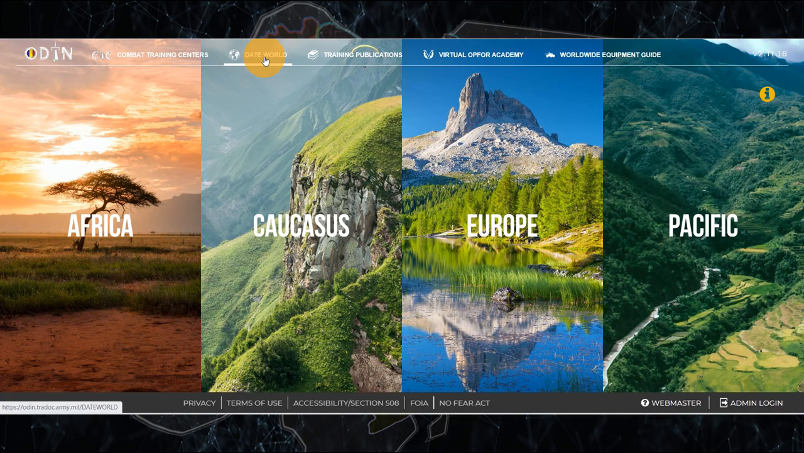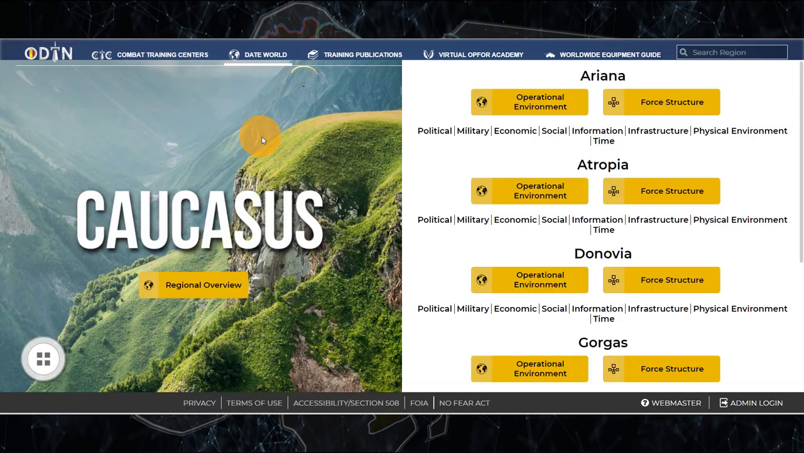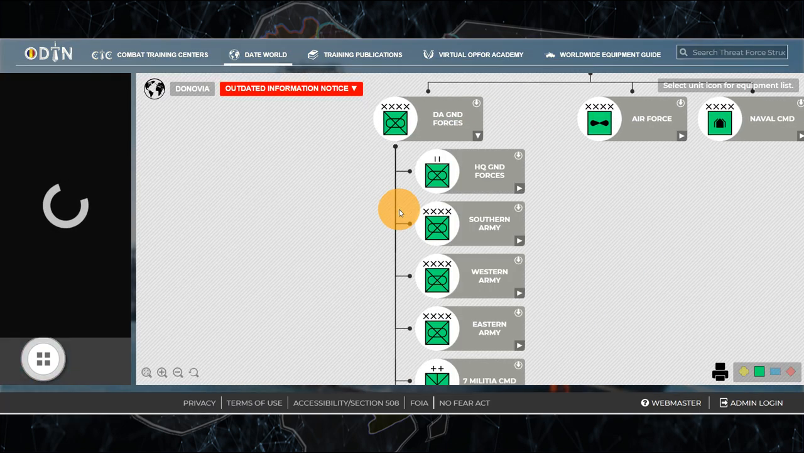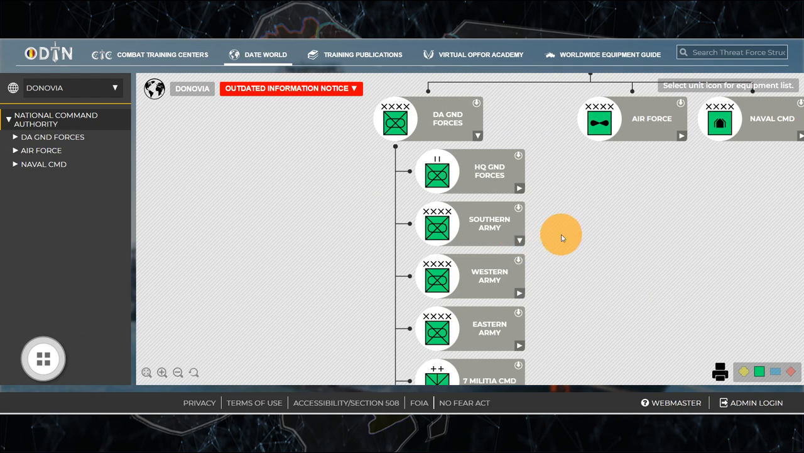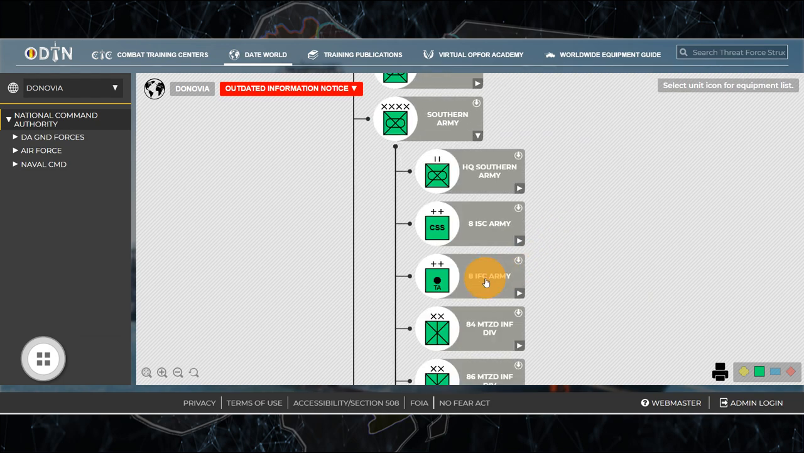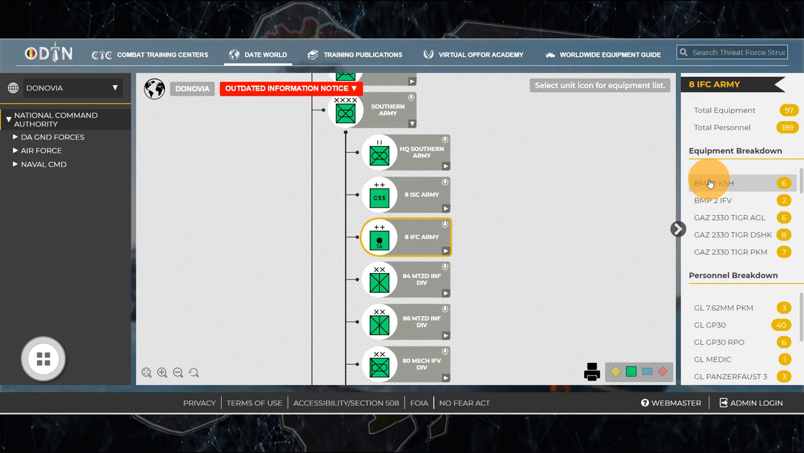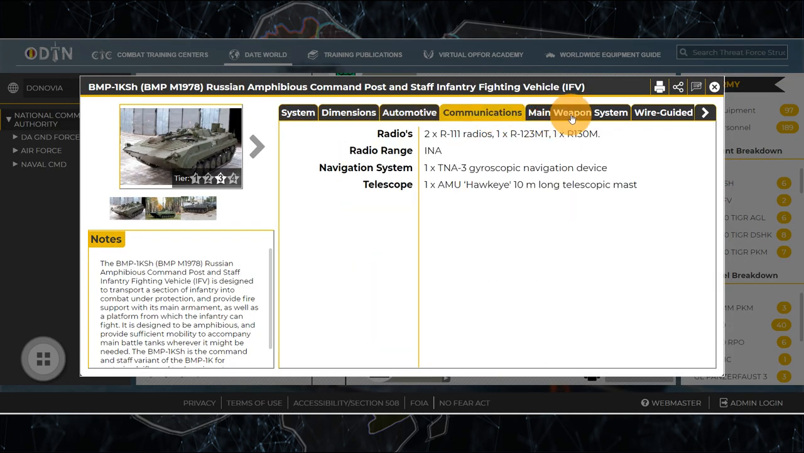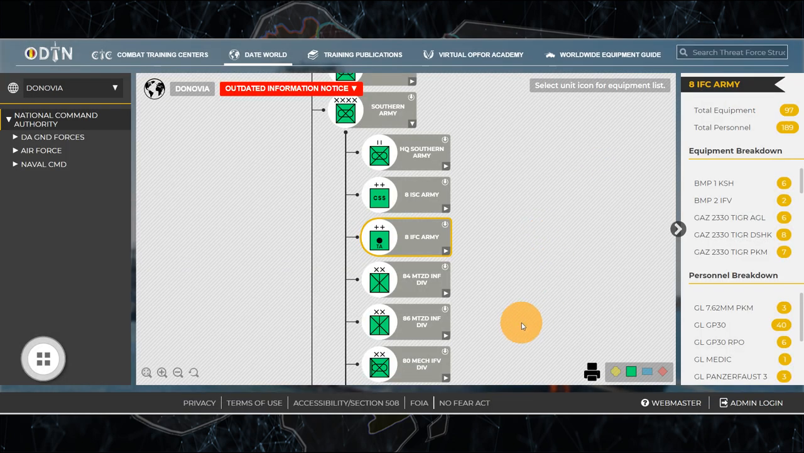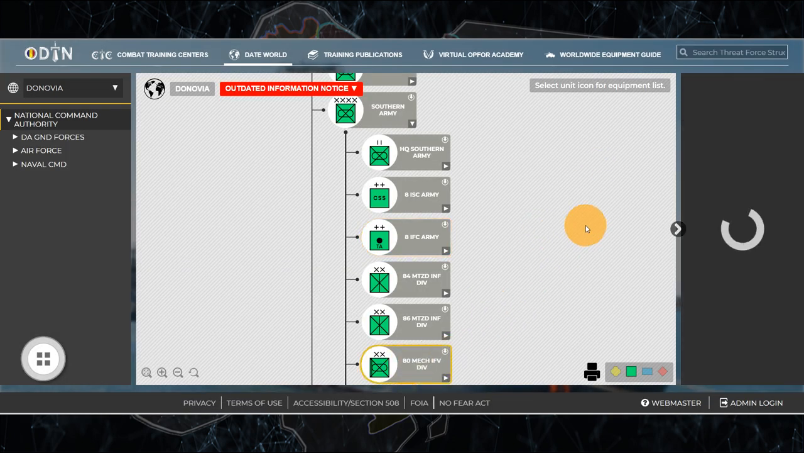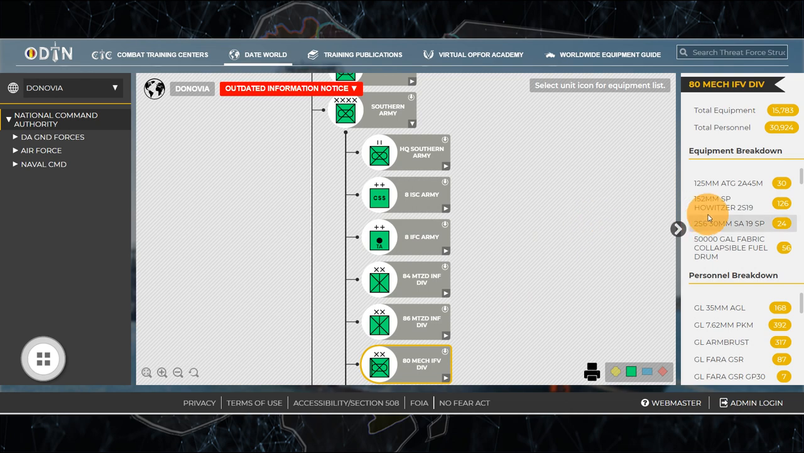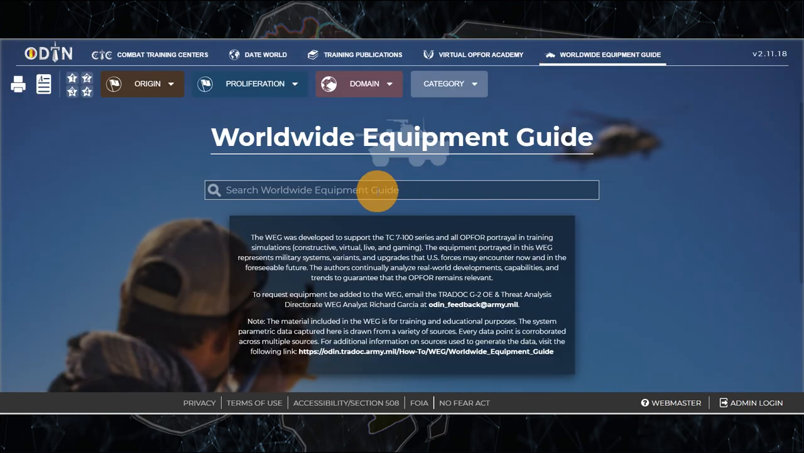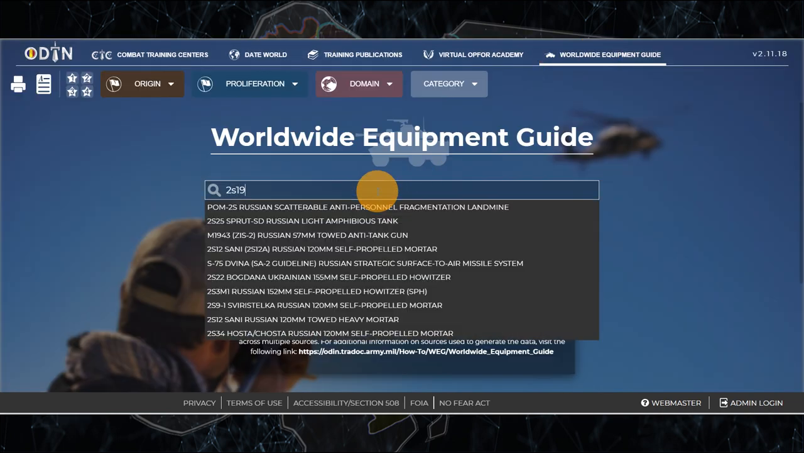If we go back to the DATE World tab, select the OPFOR structure, pick a unit, and then pick a piece of equipment, you get one of two results. It brings an interactive pop-up from the WEG, or it errors and says it cannot find equipment because TRADOC is making constant changes to the site and broke their own links. The solution is to go back to the WEG and search for the equipment.